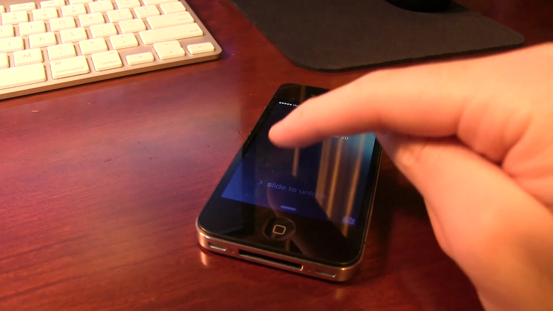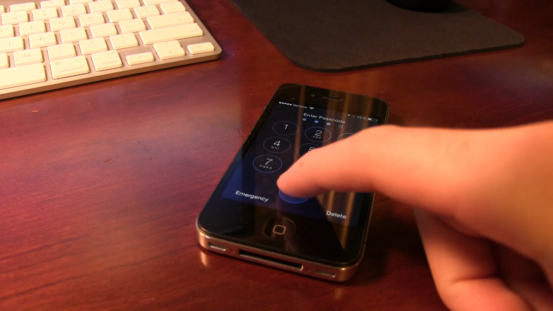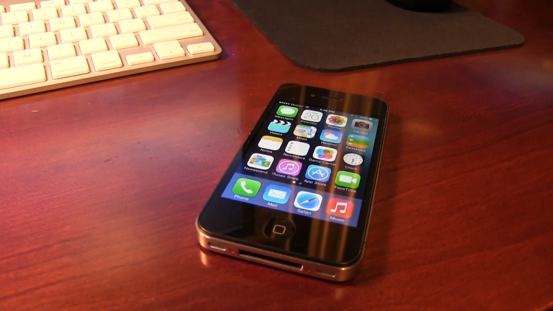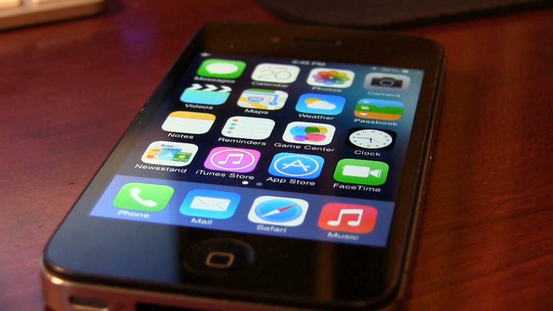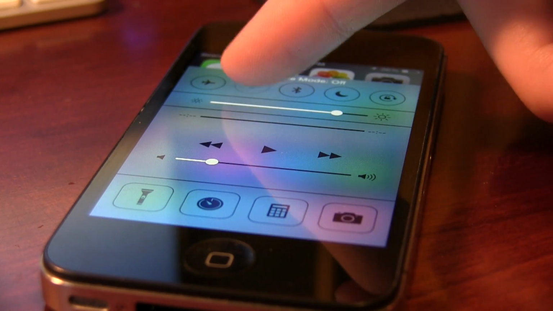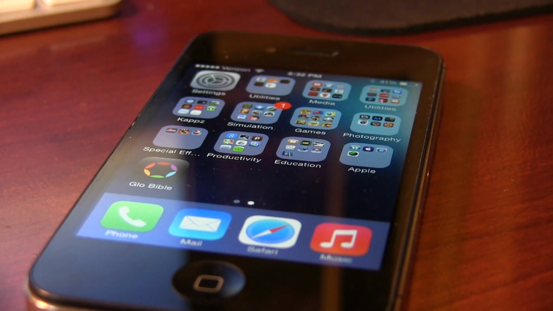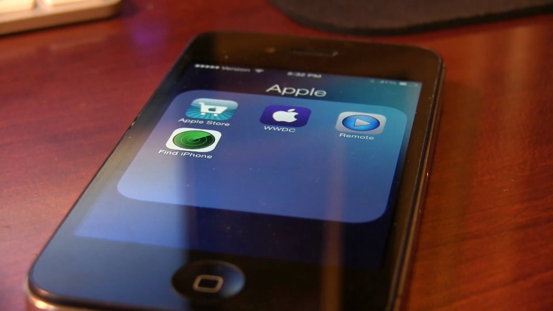iOS 7 just comes with a brand new user interface, such as this passcode unlocking screen. All of these colors are new to iOS, and the theme of the overall scheme of the OS is completely new. Also, there are tons of new features such as Control Center, as I just mentioned, with little toggles where you can turn on and off certain settings. So you can turn up your brightness, etc.